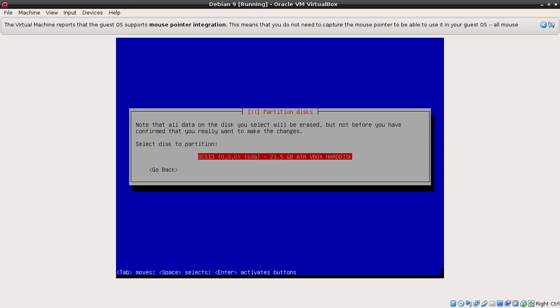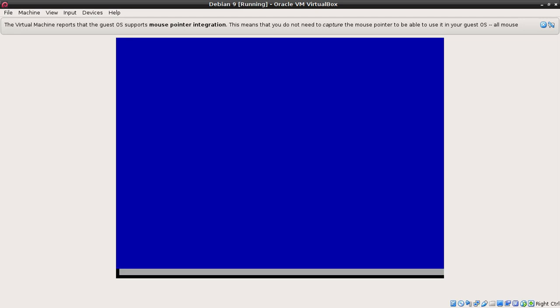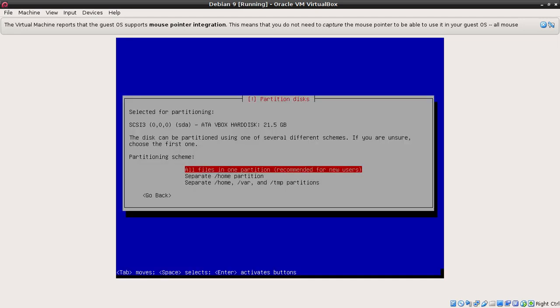SDA means that it's the first disk that I can see. So whenever you want to do something, you may see partitions like SDA1, SDA2, etc. Those all belong to the same disk. We might see that in a bit. And it's already recognizing that this is a VirtualBox hard disk. So it knows that it's a virtual machine.